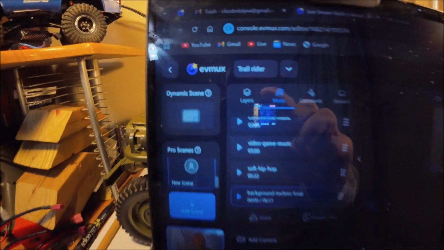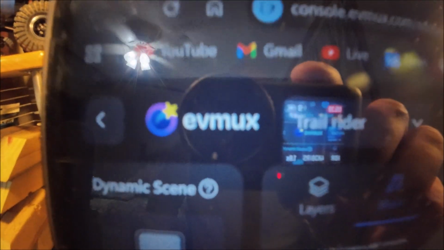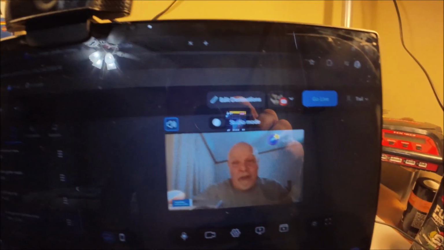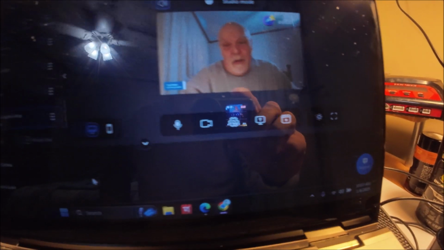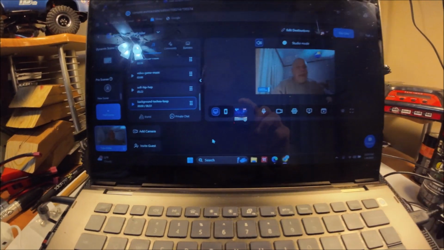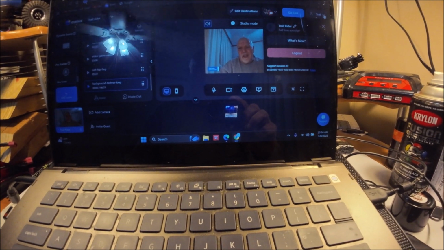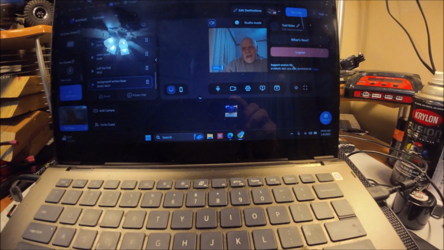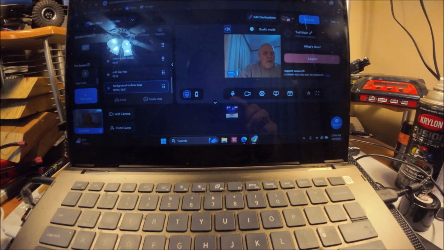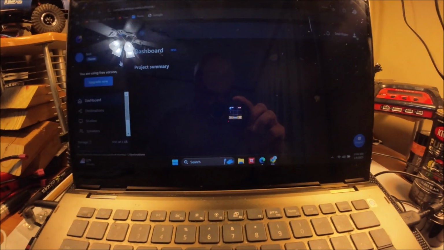So this is EVMUX, and it's the same program that Mr. Beast uses. It's $25 a month for the pay version, or the free version. They've got a free version. I'm not sure how the free version works. Somehow, though, I was able to. Let's see here if this is it.